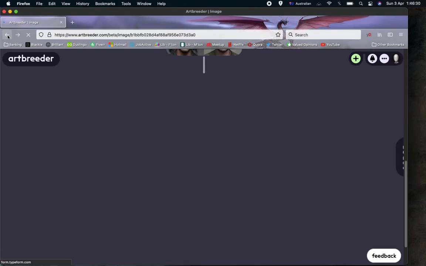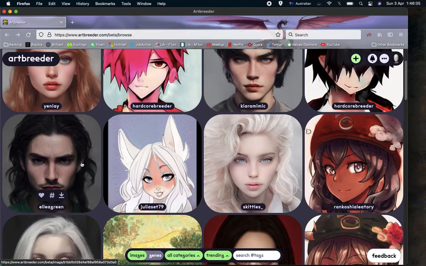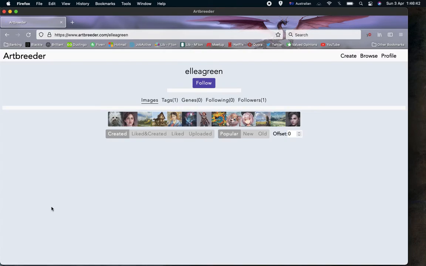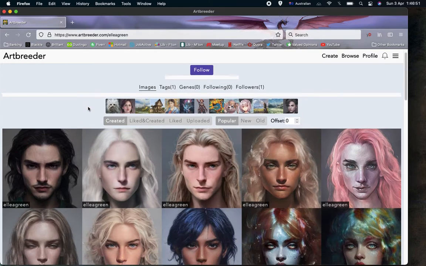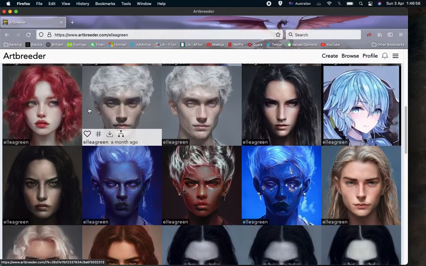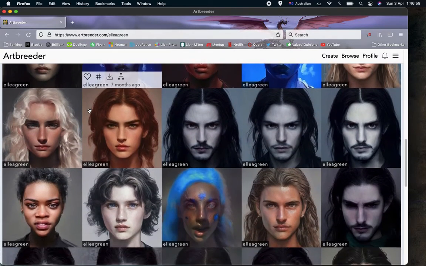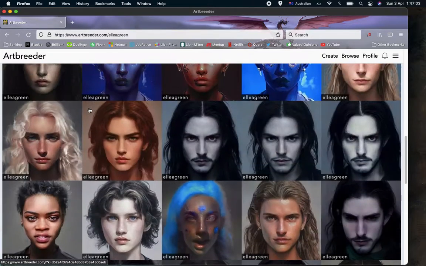The other way I can do it is just in the browsing window. It will have the username, so I can just click on the username directly and that takes me to the same place. So I hope that's helpful. Artbreeder is a really good resource if you're after portraits in particular, and I think perhaps especially if you're interested in sort of fantasy type characters.